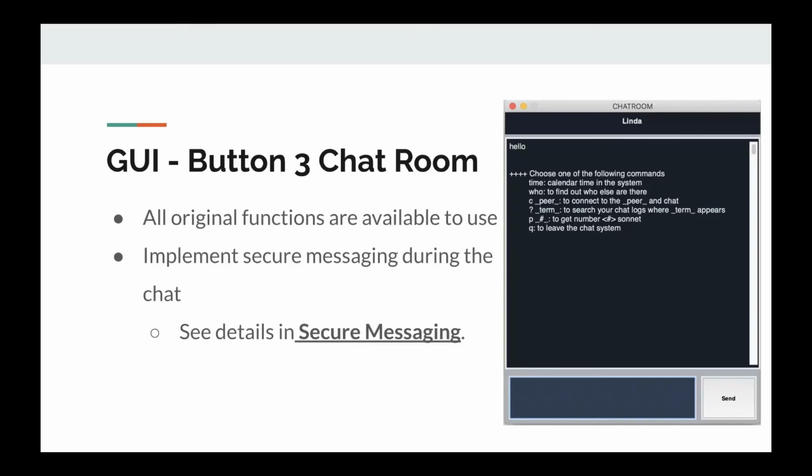Here is button 3, chat room. We basically plug in everything from the original GUI file under the layout method, so all the functions can be used, including check the time, find the user in the chat room, connect to other users, search chat history, search sonnet by number, or leave the chat room. We implement secure messaging in this process as well, and the details will be explained in the secure messaging part.